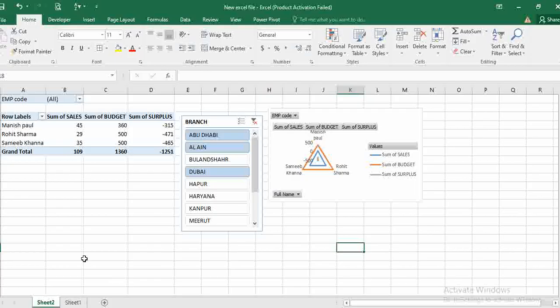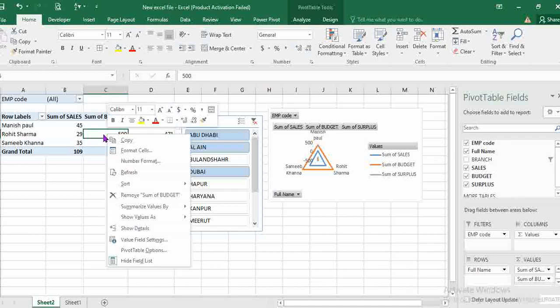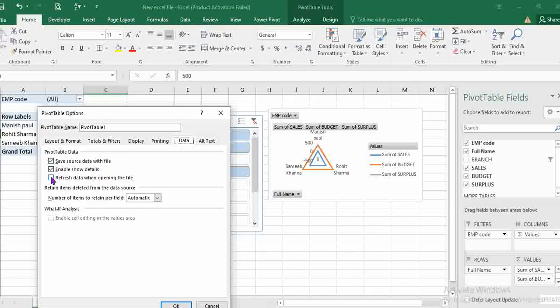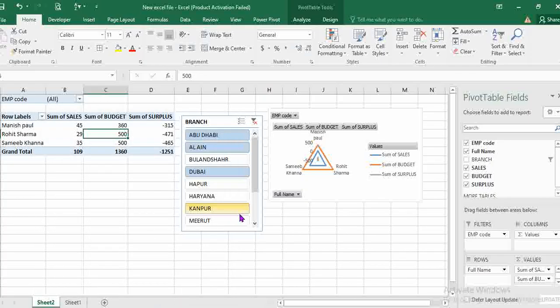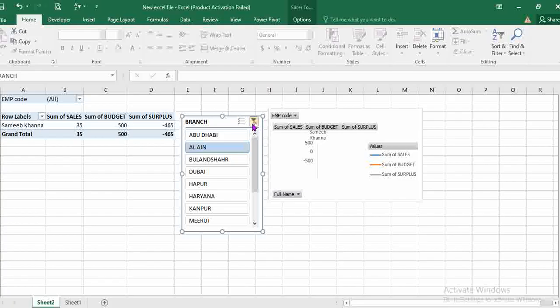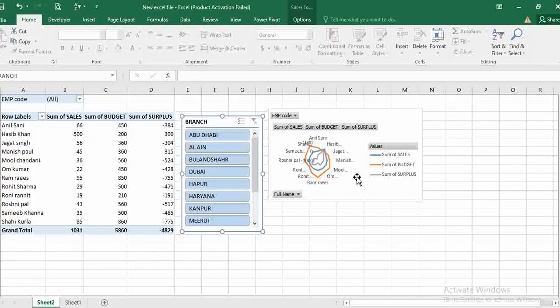Okay, one more thing: if you want to auto refresh your data, simply go here, right click, go to PivotTable Options, click here in the options, go to the Data tab and select Refresh data when opening the file. So whenever there are changes in the file, it will refresh itself. Click OK. It's done. You can select single, you can select all, remove this. Here you got the data.